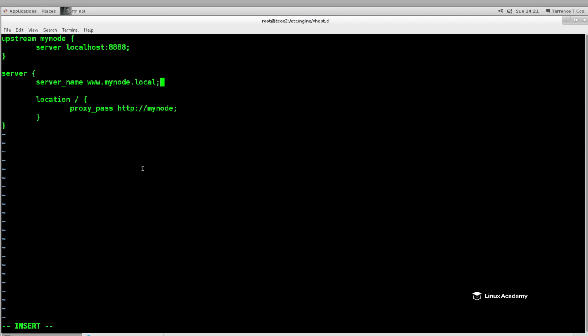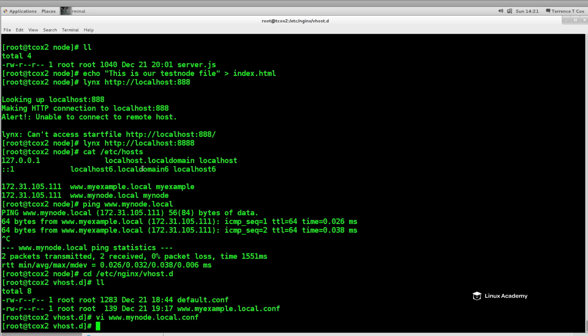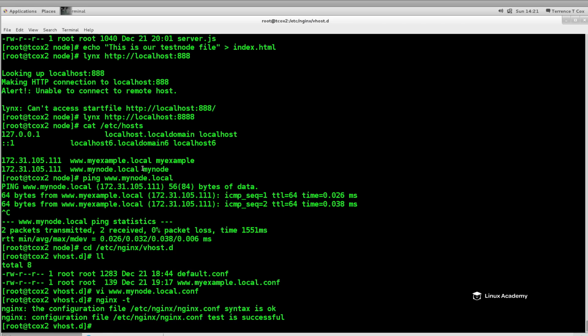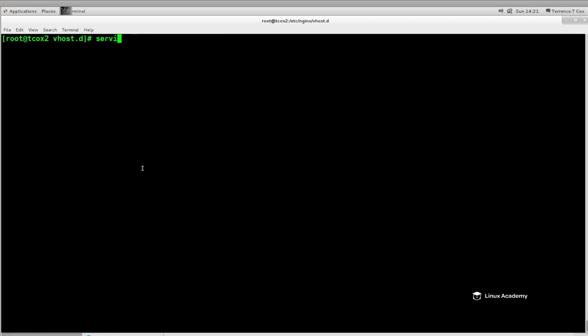So if we have now done that right, we should be able to do an nginx -t, which will tell us that the configuration file syntax is okay. And then we'll want to do a service nginx restart.